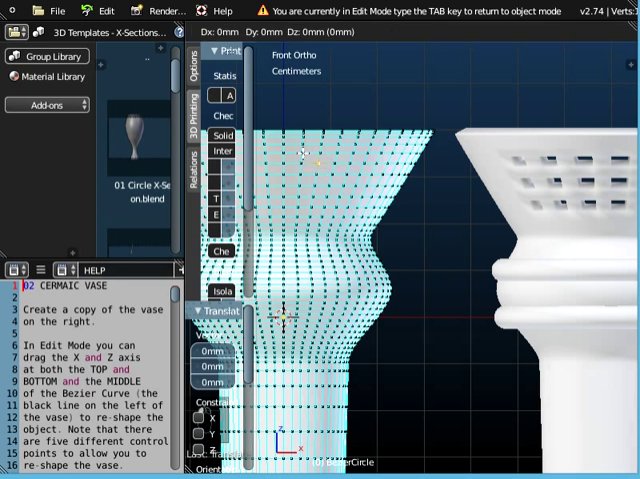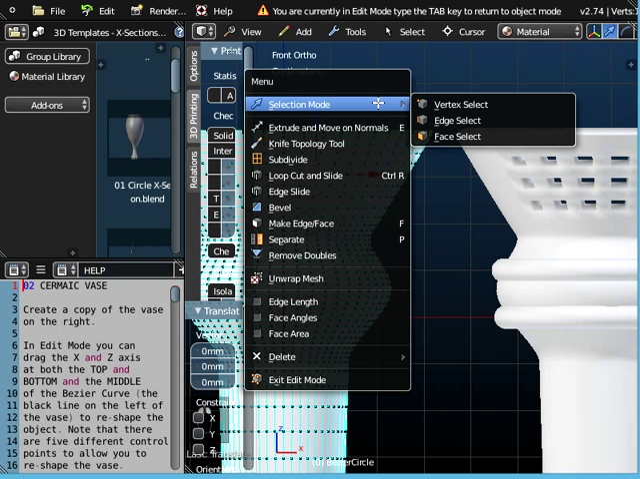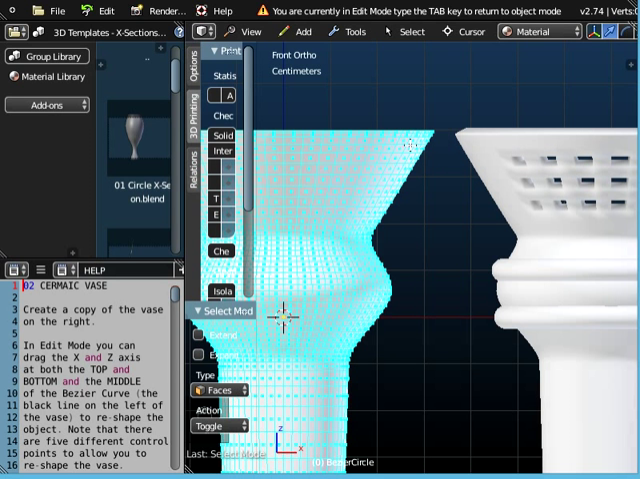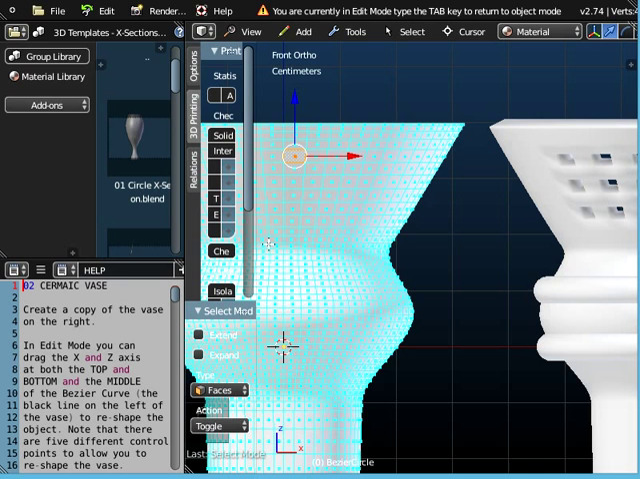At the moment I can't do that because all I can select are the points in the corners, and these are the vertices. So I've just clicked the right mouse button to open up this menu, and I want to change the selection mode from vertex select to face select. You can see now I can actually highlight entire faces in one click. And so what I want to do is delete some faces on this object.